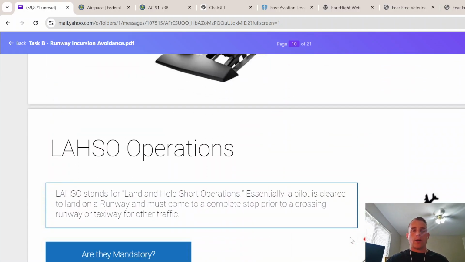Land and hold short operations. You will get this on your written test. I believe I got this. I'm pretty sure I've gotten this on all my written tests so far. Land, or LAHSO, is land and hold short operations. Essentially, a pilot is cleared to land on a runway and must come to a complete stop prior to crossing a runway or a taxiway for other traffic.